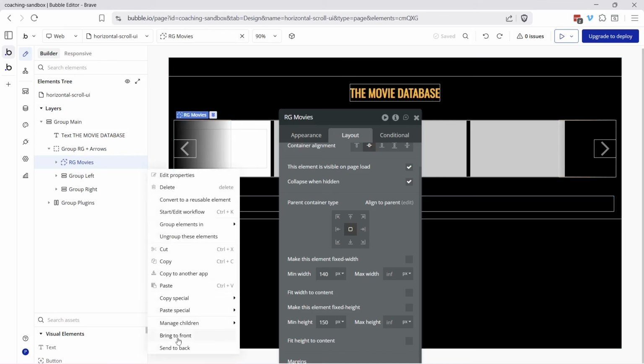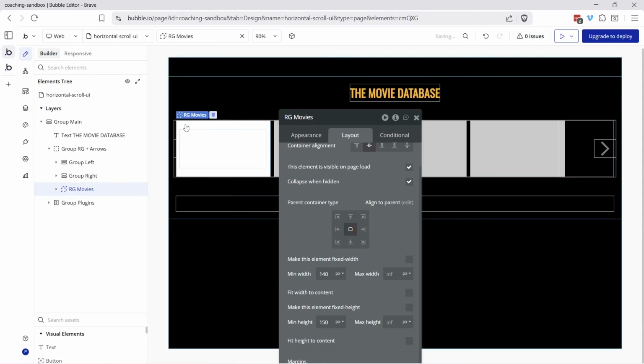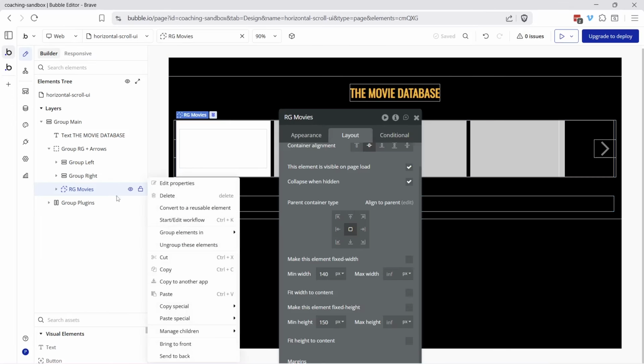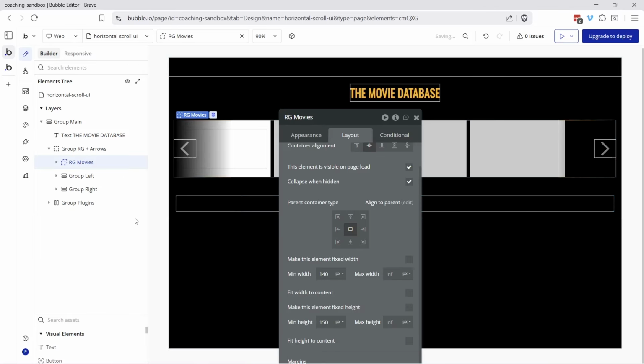If I do send to or bring to front here, you can see here it actually moved in front of the left there. And if I preview the page, those left and right arrows are just going to disappear. We want to make sure that the repeating group is behind our left and right groups. So let me do that again, send to back.